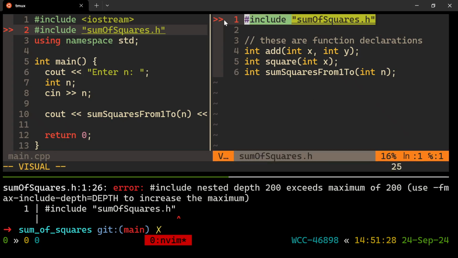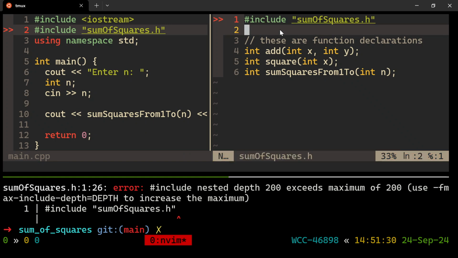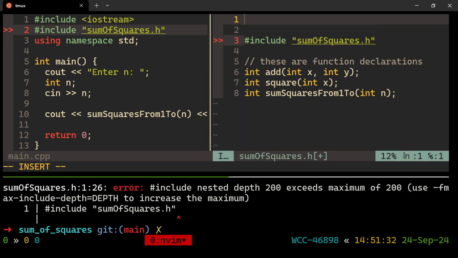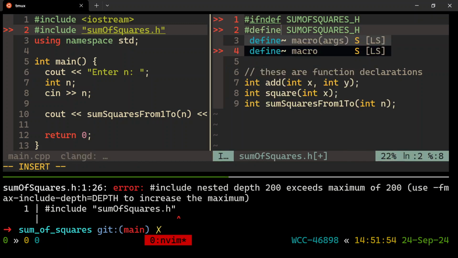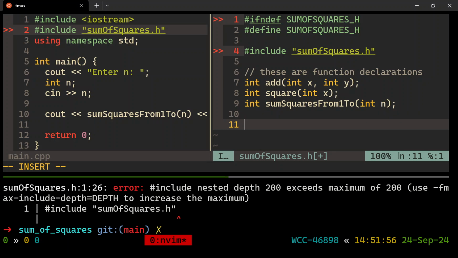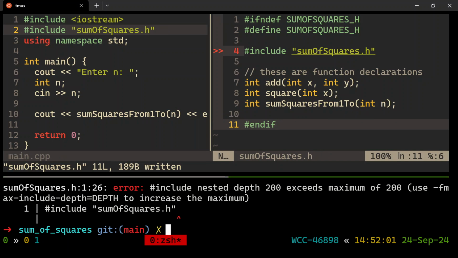You can even keep this in the file if you do that. It'll just only include it once. It's like, all right, yeah, I've already done this once. I don't need to do it again. So this is how you say it. You say if ndef, and you give a name. It usually involves the name of the file, and you're shouting, all caps. So sum of squares underscore h, because you can't use a dot in a variable name, right? If it's not defined, define it. Define it to be emptiness. Then you put the actual file that you want to include, and then you say endif, right? And that just fixes everything.